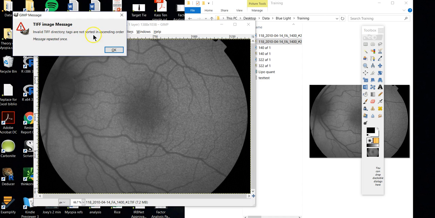I don't know what this is about not sorting, but it doesn't seem to affect anything, so don't worry about it.